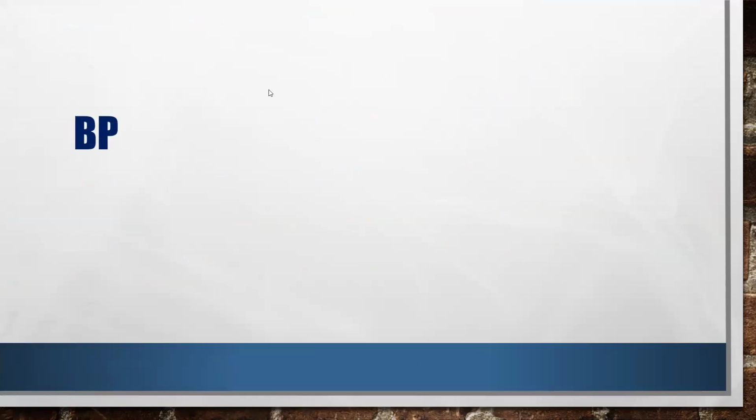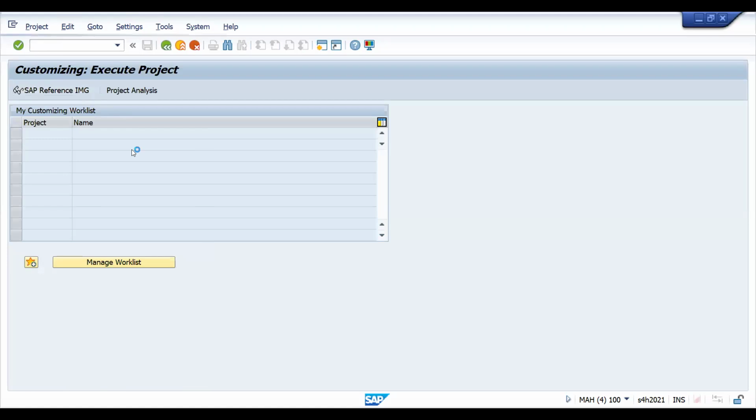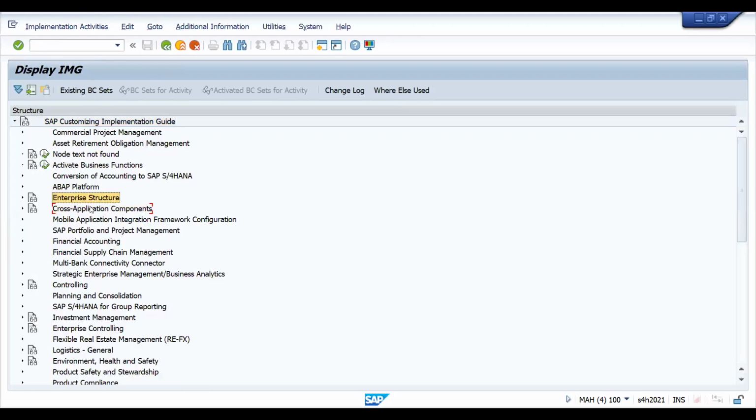For that, you have to set up the proper configuration, like how it will be controlled. Okay, so let's go to SPRO, Reference IMG. If you look at this, you will have your own partner determination. On top of it, you are getting another number range for BP. Okay, let me show you here.